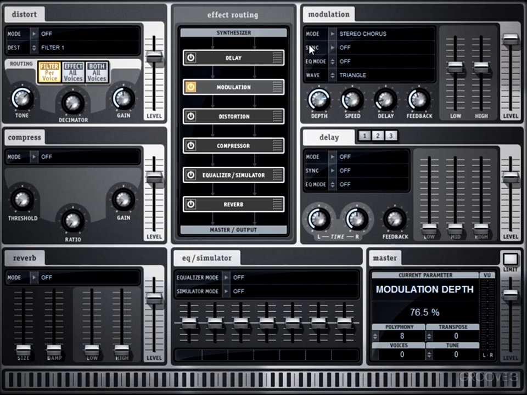So we can change the depth, change the speed, drop the depth back down, change the delay. So you can see these things are a little bit interactive. Feedback, may not notice too much of it on that. And, you know, it's all seasoned to taste. Let's go to a sine wave. A little different there. Okay, so we have that.